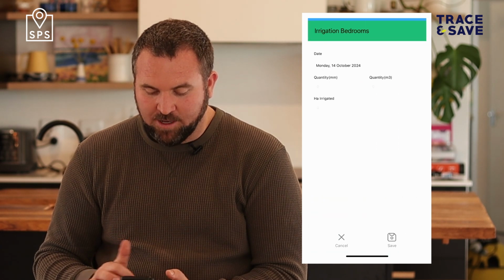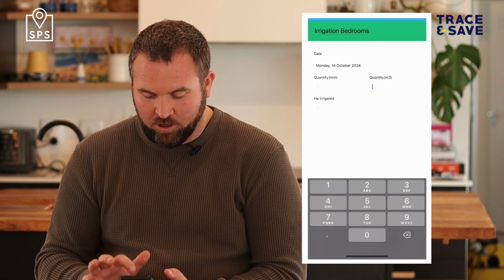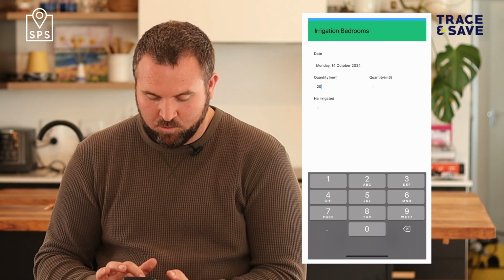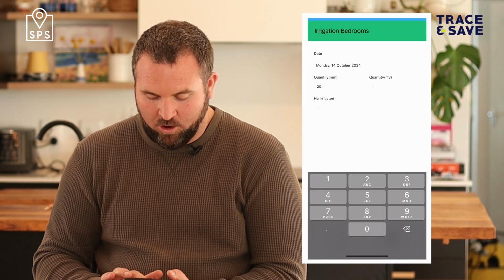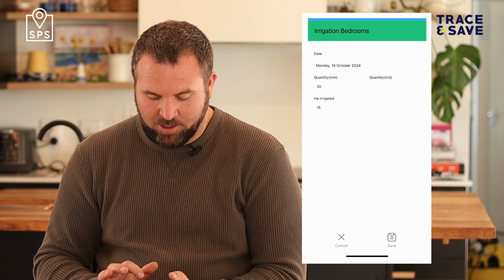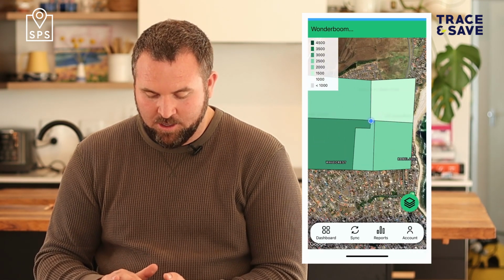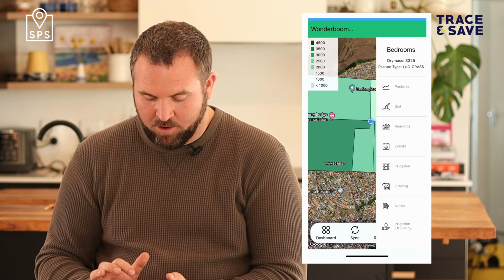You can also create irrigation events. So I can, by way of example, add here, I've irrigated, not meters cubed, but 20 millimeters of irrigation on 15 hectares of that camp, and I save that, and that records that irrigation event. I zoom back in and I tap on one of the camps.